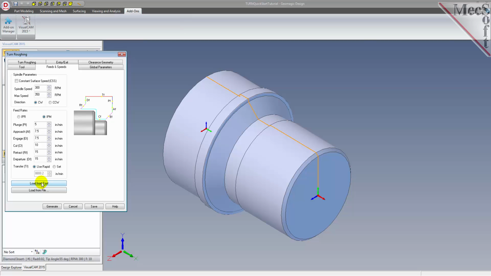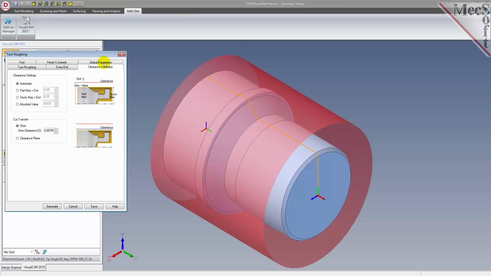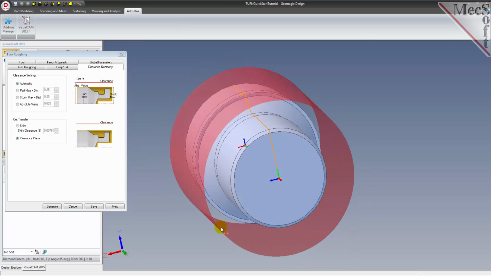Now we'll select the Clearance Geometry tab. Here we'll set the clearance settings to Automatic and Cut Transfer to Clearance Plane. In the automatic mode, the system will determine a safe height for locating the clearance plane. Setting Cut Transfer to Clearance Plane will force all transfer moves to be performed in this computed clearance plane. When this dialog is active, the clearance plane is shown on the graphic screen.